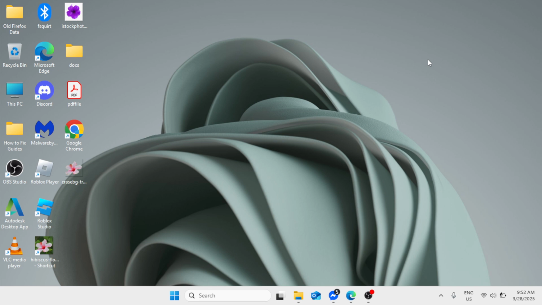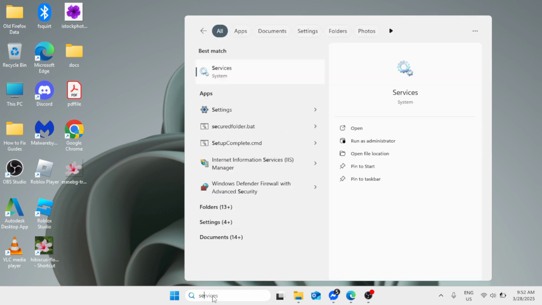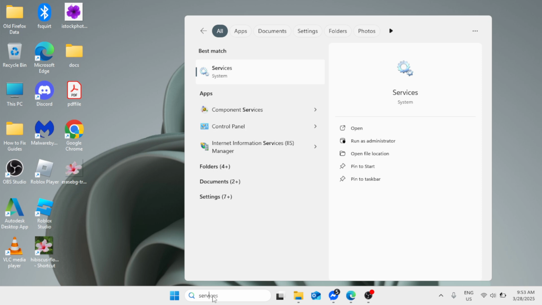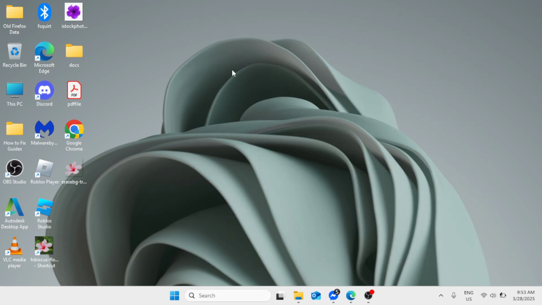First, we need to check if the WLAN AutoConfig service has stopped running, because in that case you will really face the issue. So go ahead in the Windows search bar and type services. Now services will appear under the best match. Just simply click on that.